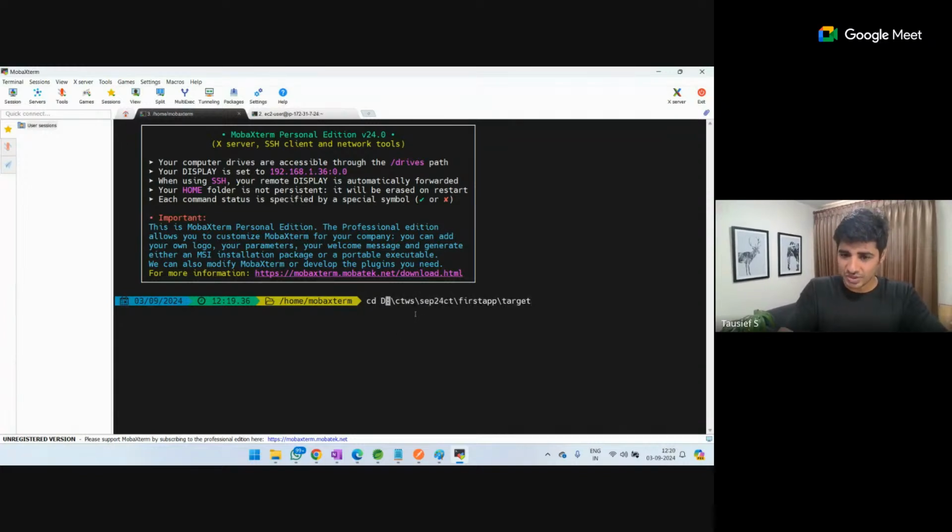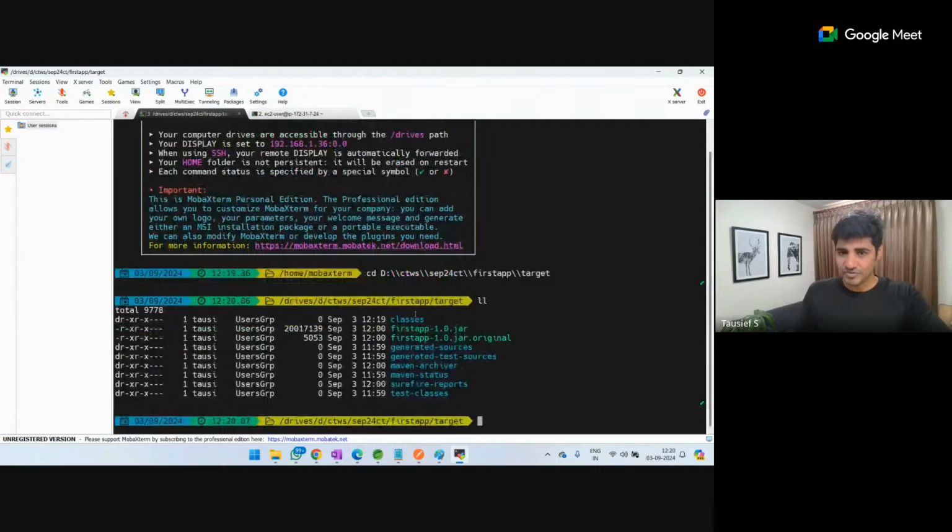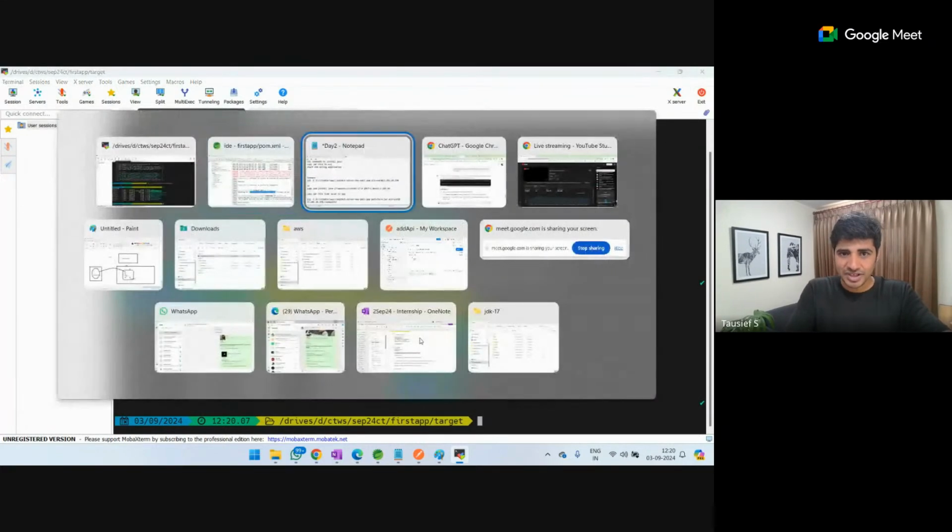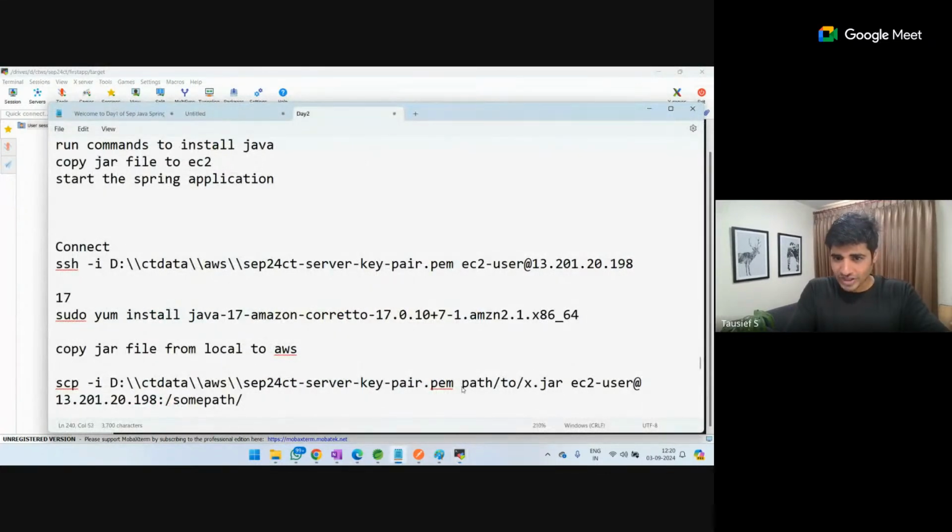Here we want to get into it. I've copied the jar file from the target folder. Enter ll, we see this one. We will take this name, come here and update the command. Okay, maybe directly using it like this.